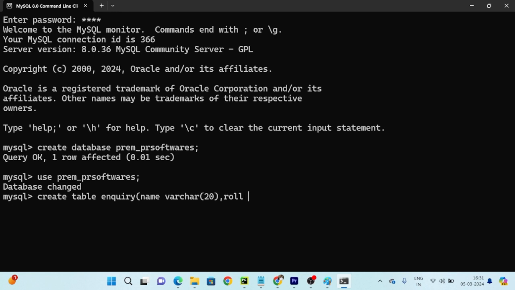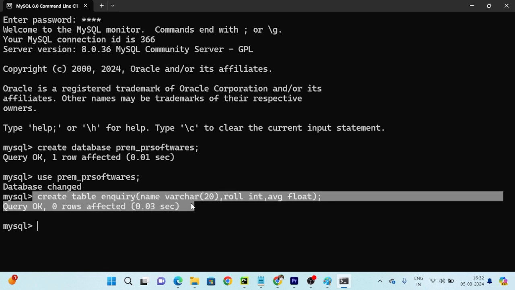Then I want roll number. You can write integer, same. For average, I can write float. Like this, guys, however many columns you want for your particular table, you can write. You may want course, fees, city, area. You can take that many columns. Right now I'm taking only three. When you write a semicolon and press enter, you will get the table created.